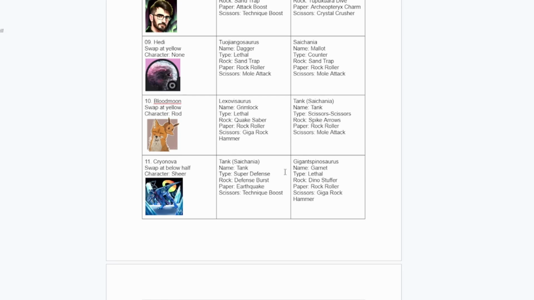Alright, so the next combatant, finally we're at myself! I am the 11th entry, and I want to swap when my health is below half, and will be using the character Sheer.